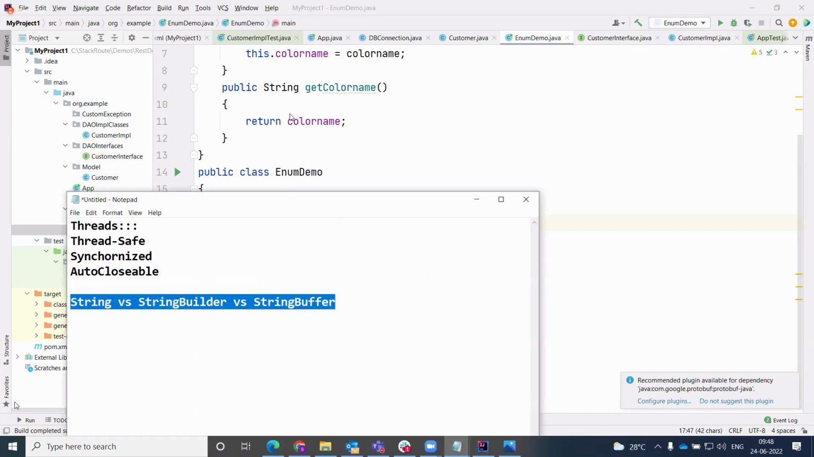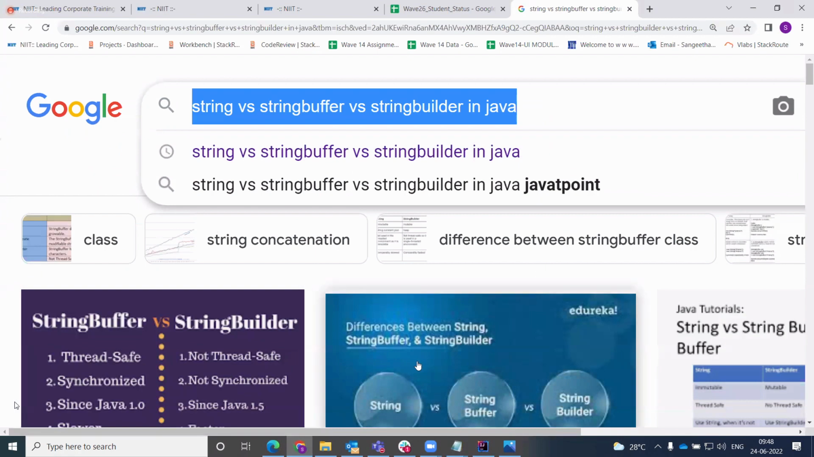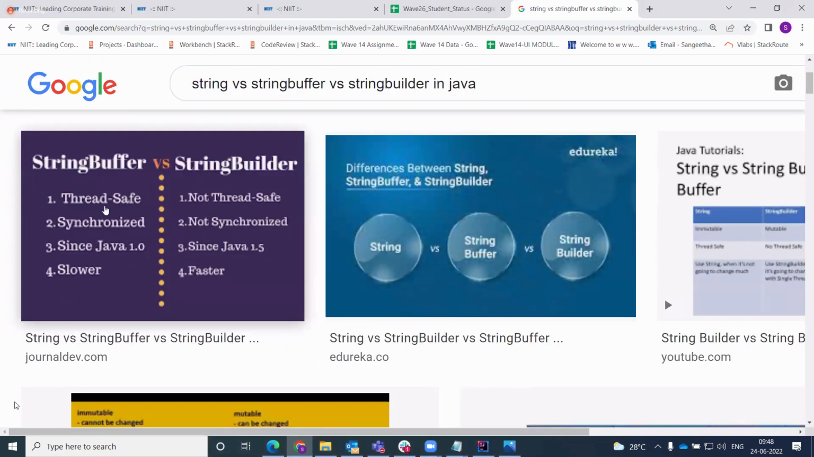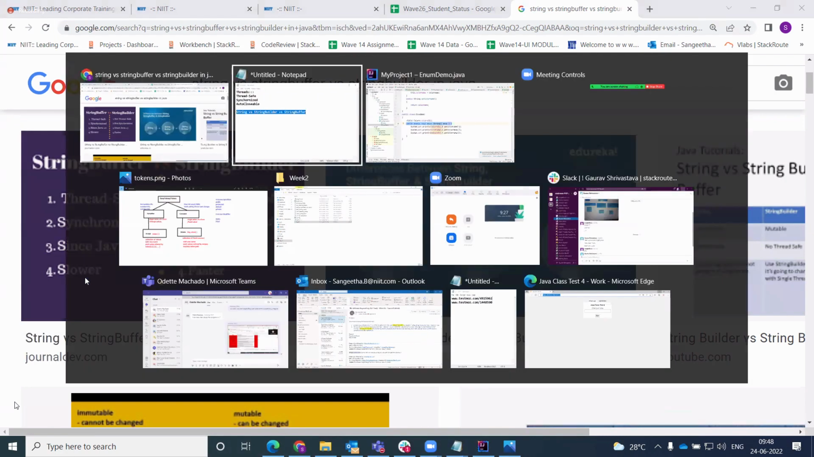Okay, so if you look into the difference, one of the first differences you can see in this diagram is thread safe and synchronous. Both will go at the same pace. All, not only first and second, even the fourth one. So thread safe will make your application slower. So you should know what threads are.